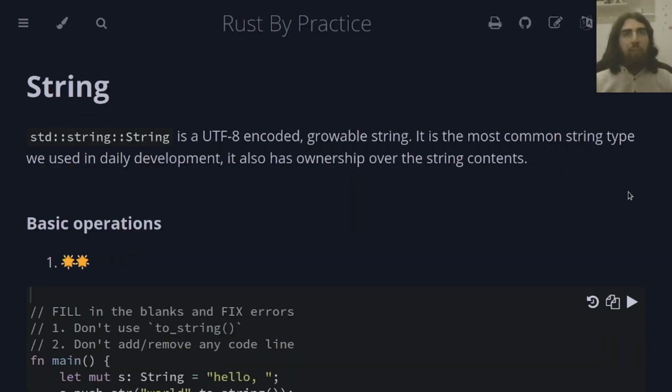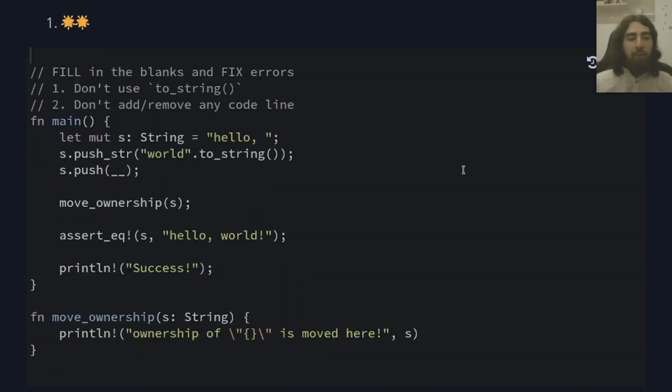So we have reached the topic of collection types, and string is also a collection type, meaning we are just repeating because we have covered strings, but I think these exercises are good for some repetitions. So String is a UTF-8 encoded growable string. It is the most common string type we use in daily development. It also has ownership over the string contents. So let's see, fill in the blanks and fix errors, don't use to_string, don't add or remove any code line.